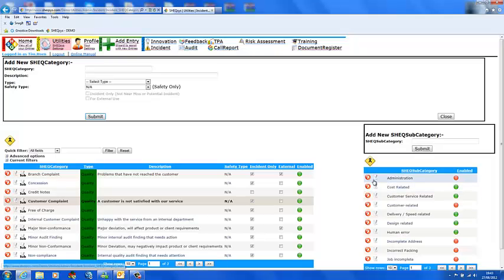If a subcategory or a category is being used in the main system and you try to delete it, the system will give you an error to say it's been used already in the system. If it isn't being used, it will allow you to delete it.